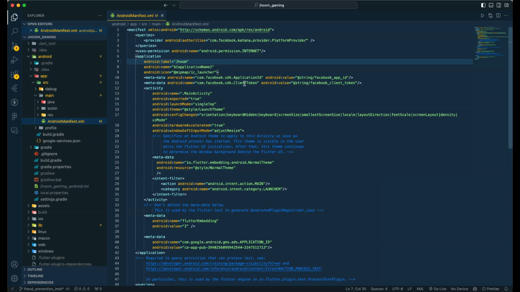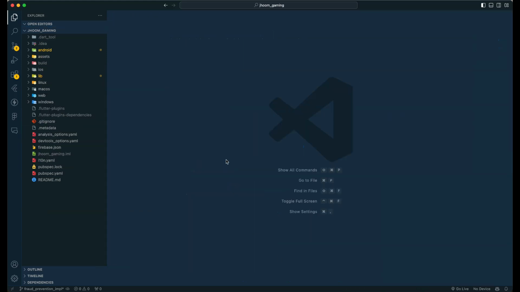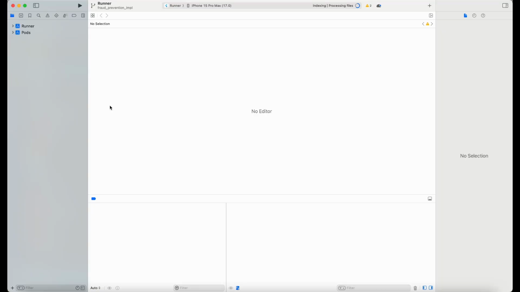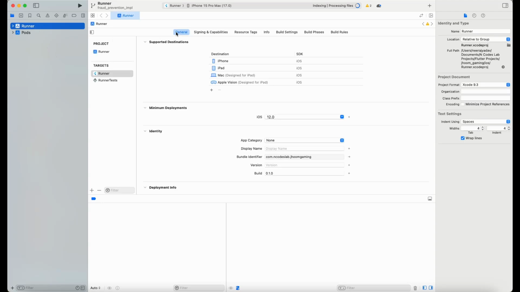Now, we will move forward to update the iOS app name. Navigate to Project, iOS and right-click on the iOS folder, and then select Open in Xcode. In Xcode, click on Runner in the Project Navigator. Under the General tab, find the Display Name field, enter your desired app name and press Enter to save it. Now you have successfully updated the app name for both iOS and Android apps.